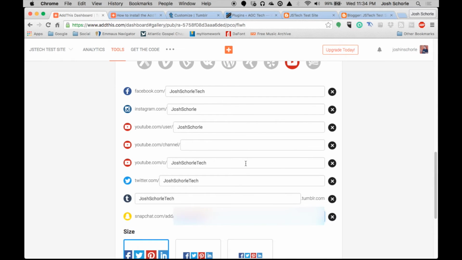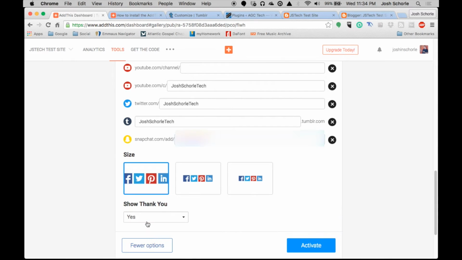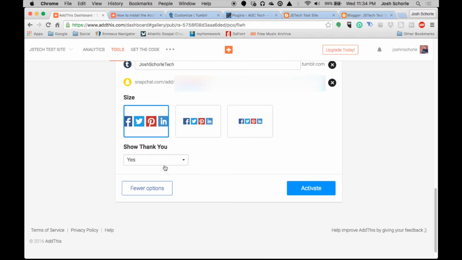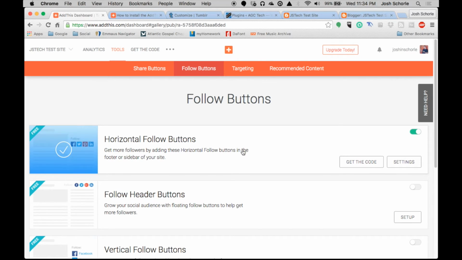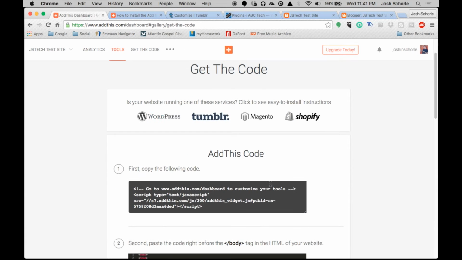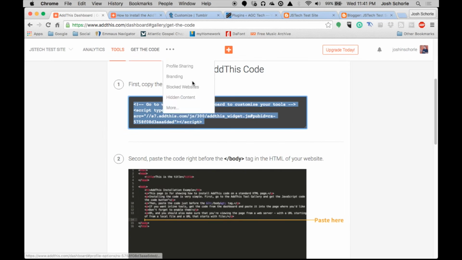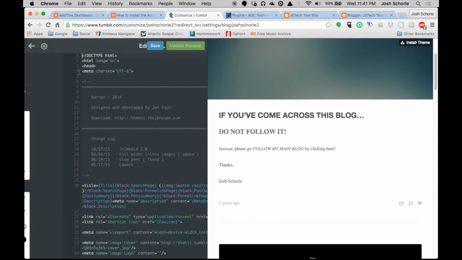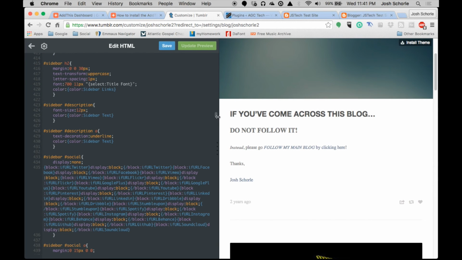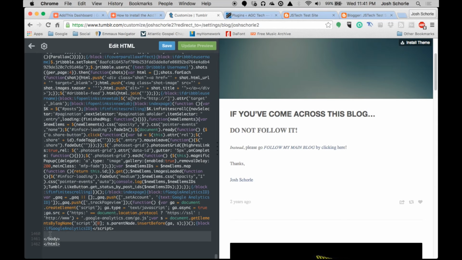So once you've filled out everything, you can click show more options, and you can have a thank you shown or not, and you just click activate. Once you have activated a set of things, you can click get the code, and then you'll need to take this code and put it right before the slash body in your code. So in my Tumblr, click edit HTML, and scroll all the way down to right before the slash body.